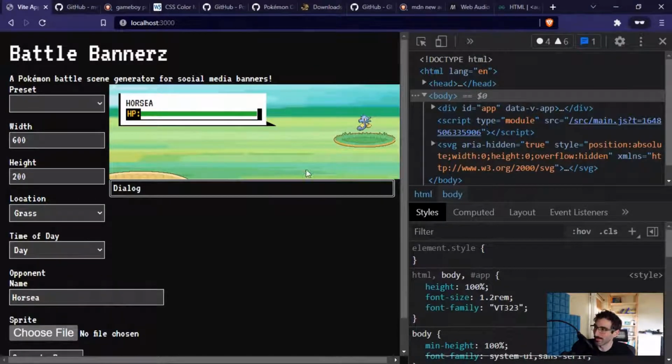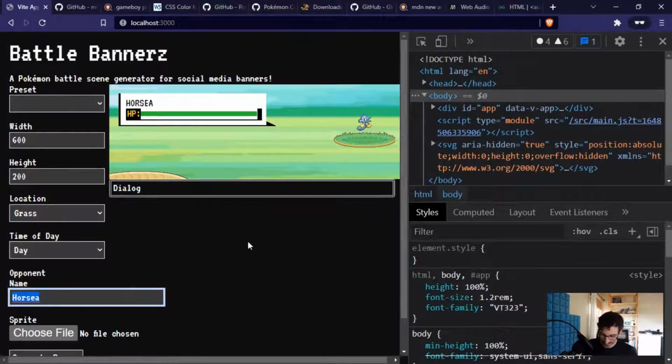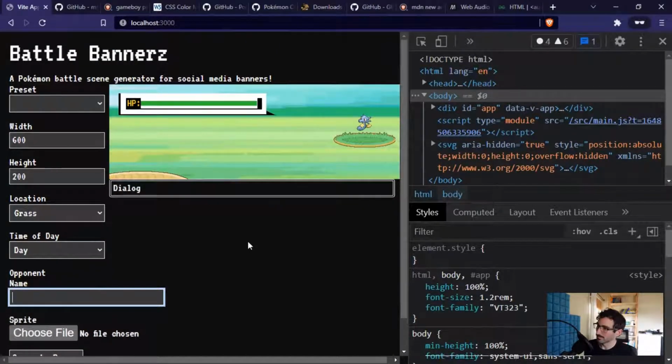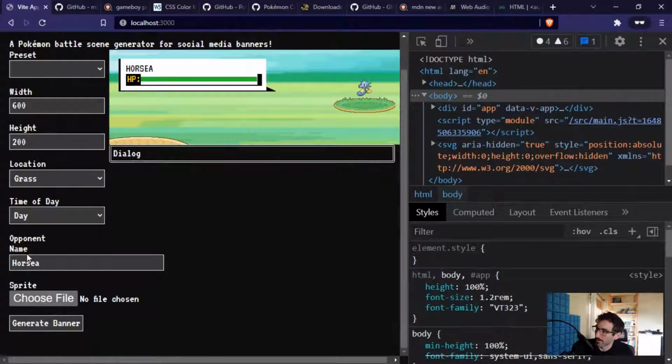Pretty freaking cool, if you ask me. Now, the other thing that I want to do is, oh, look at that. It's already preset there too. So we can say like poop. And that's pretty cool. HORSEA. Okay, so that's cool. Then we can go ahead and like randomly generate a sprite.